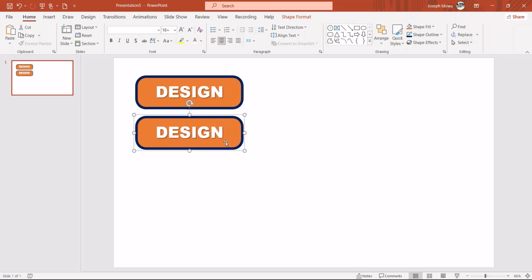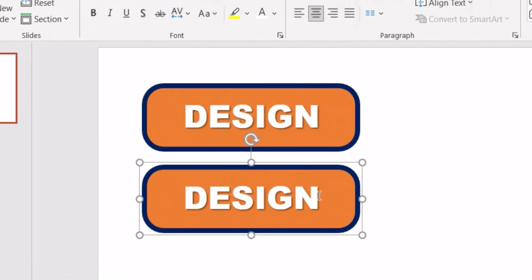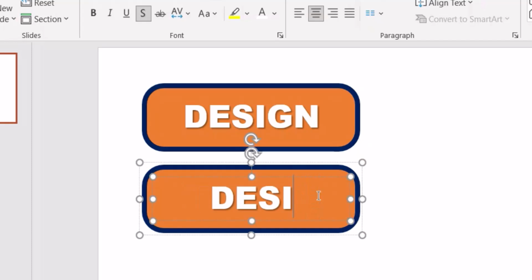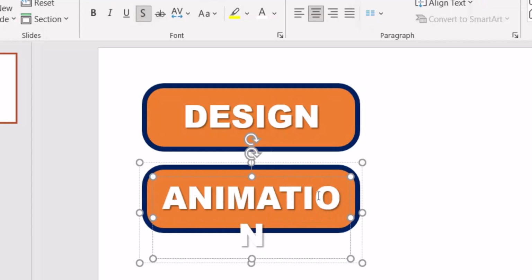Okay, so we can decide to change what we have typed here. Just click inside. If it's showing the I icon, click; if it shows 4 arrows, don't click it. Move your mouse closer to the end. If it shows the I like this, click there, then use your backspace to delete the text. Okay, so let's type animation. You can see that it's more than what we need.